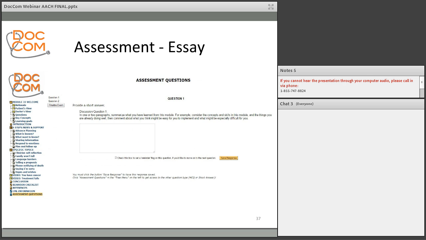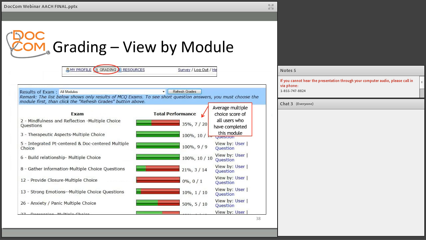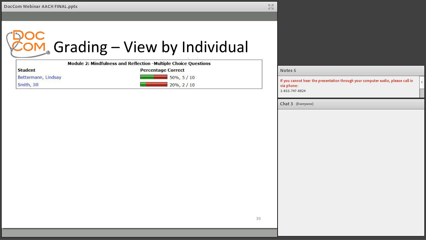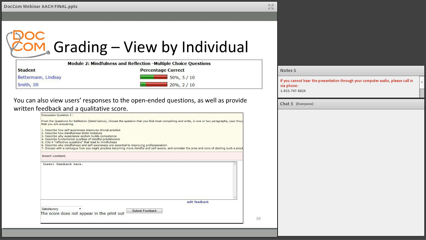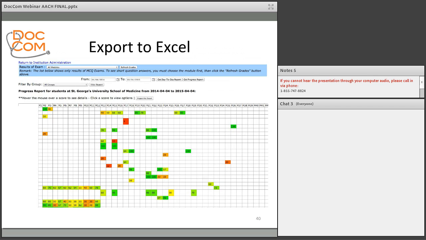So we have assessment questions that are multiple choice, and we also have essay questions as well. And then we have this whole grading, where you can look at grading by module, by person. You can give them an essay assignment and then put the feedback in here, score them, and then send them your comments.